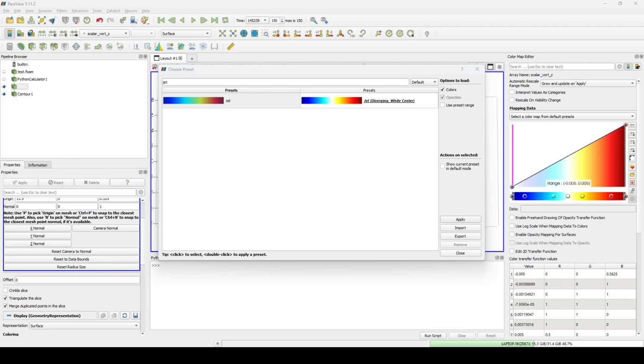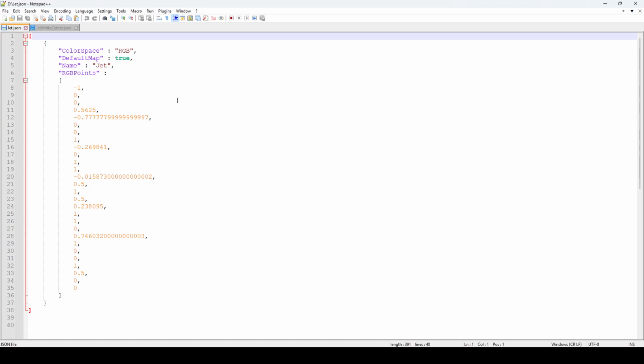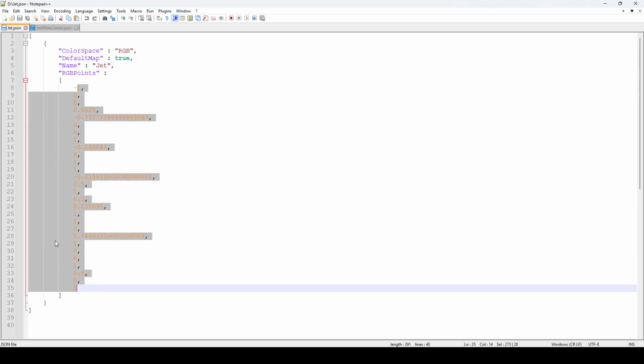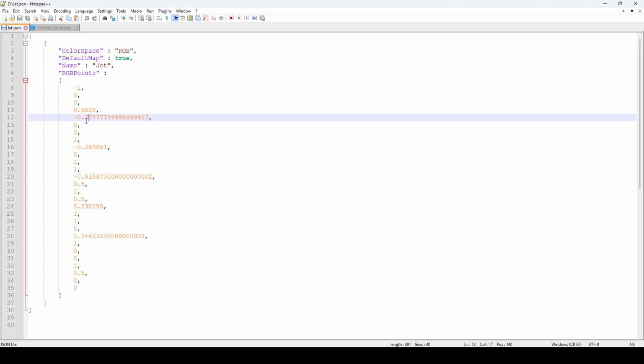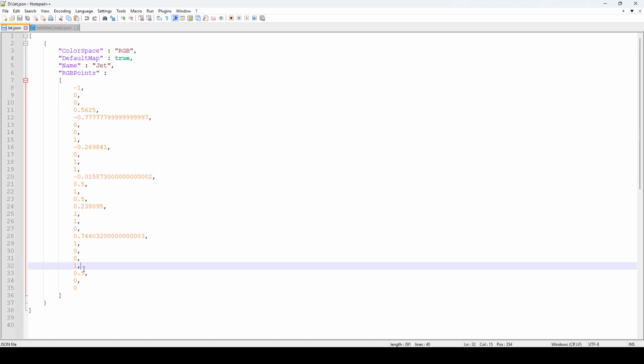So I already have the JSON files open here. Let me drag and drop. Now this is how it looks once you export it. You should see the color space, which is RGB, default map true, name jet, and these are the RGB points. So there are around 7 values. There is -1, -0.7, -0.2, -0.1, and so on. Okay, there are 7 values here, and these correspond to the 7 value points for which all the RGB values are specified.